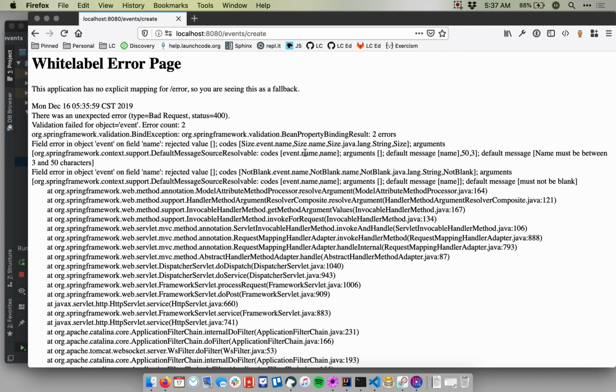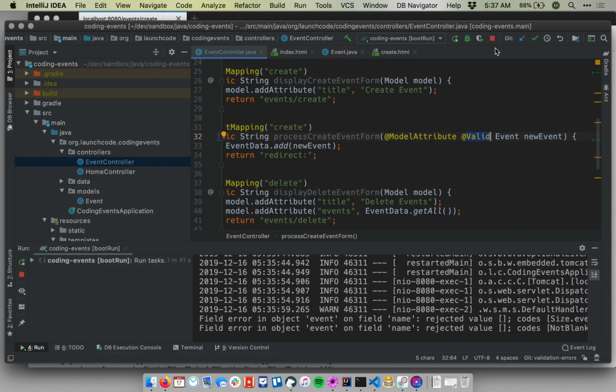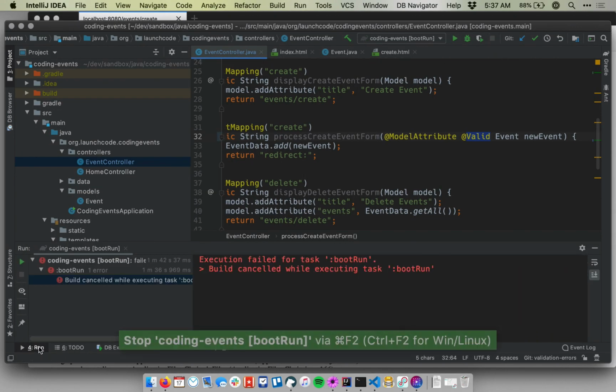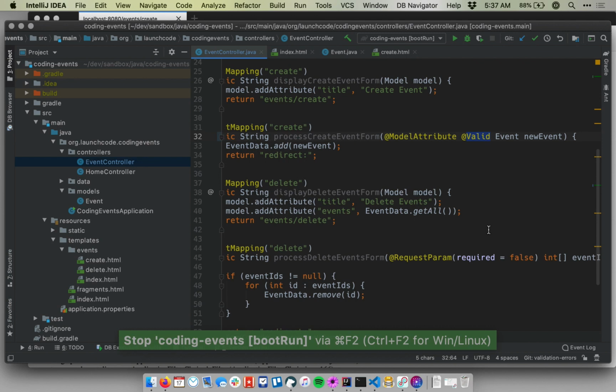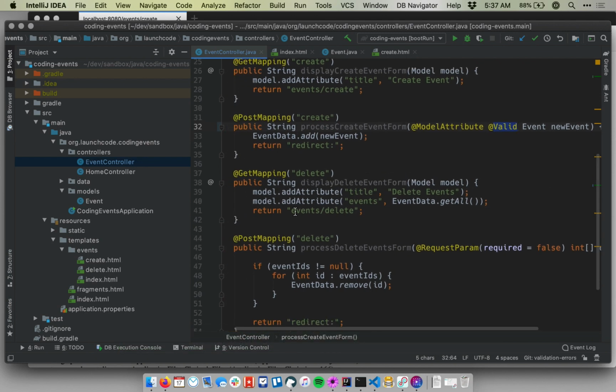So this is one step forward. Our application is now checking the data within incoming form submissions. However, this display message is not very good. We don't want to show this to a user. So let's go back to IntelliJ. I'm going to stop my application, and I'm going to introduce a new object that will allow us to check for errors in the controller.